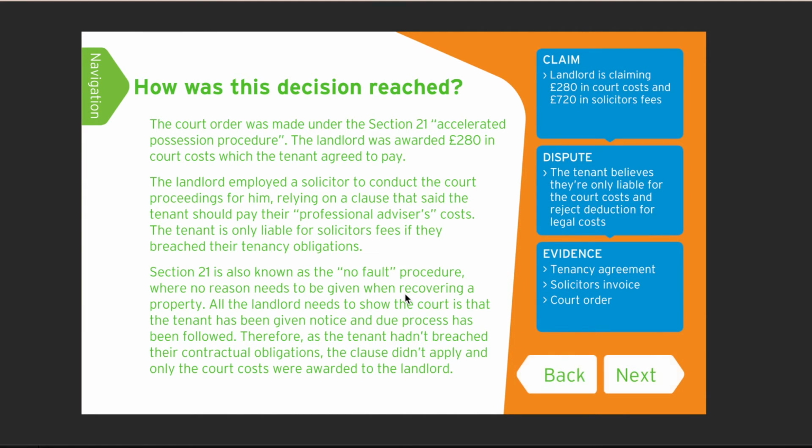So how was this decision reached? The court order was made under the Section 21 accelerated possession procedures. The landlord was awarded £280 in court costs, which the tenant agreed to pay. The landlord employed a solicitor to conduct the court proceedings for him, relying on a clause that said the tenant should pay their professional advisor's costs. The tenant is only liable for solicitor's fees if they breach their tenancy obligations.